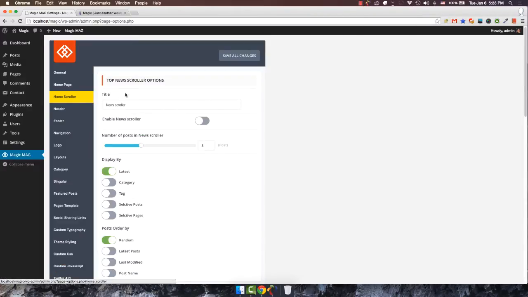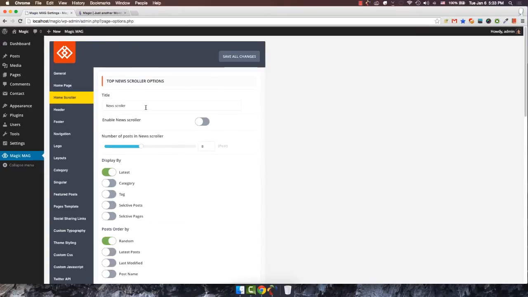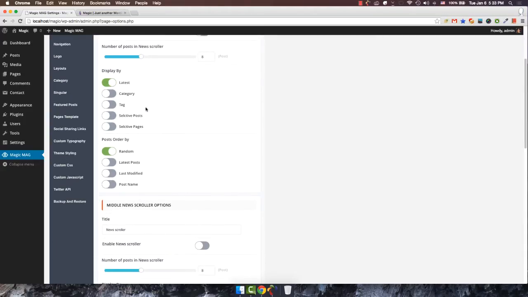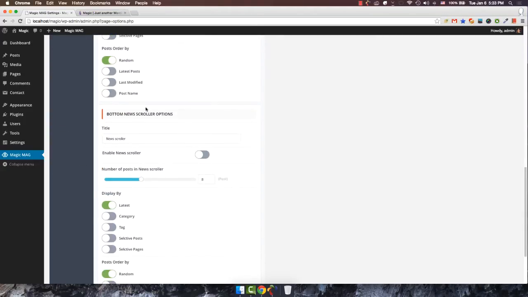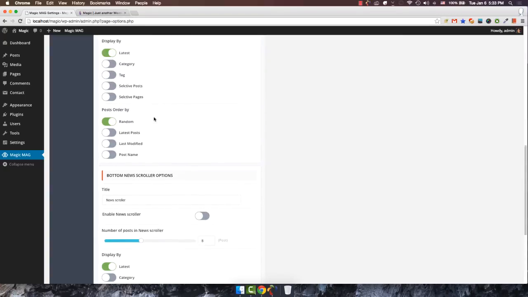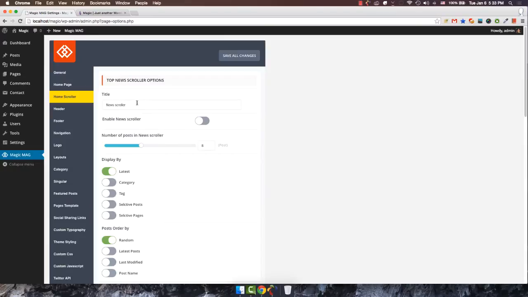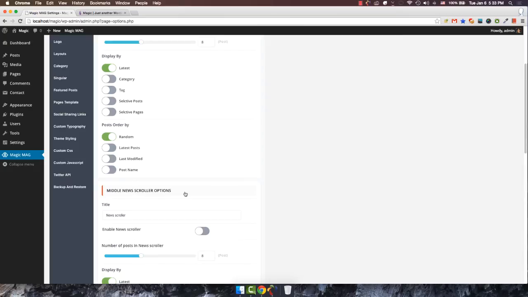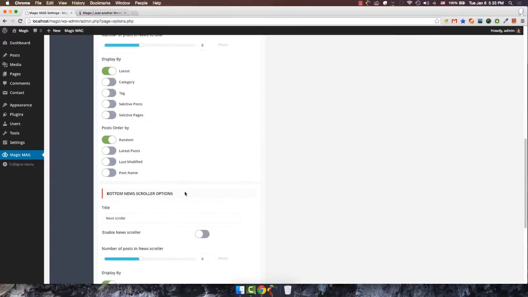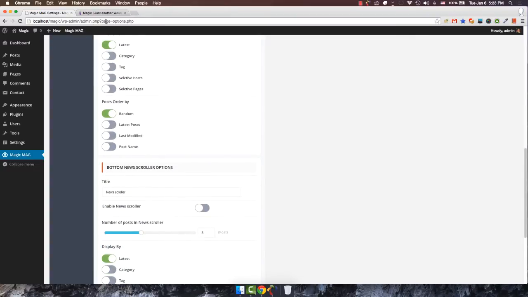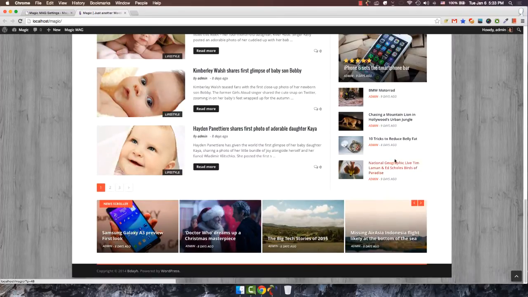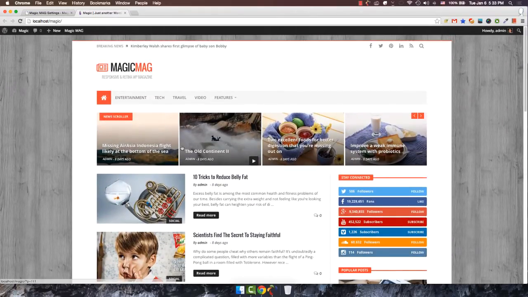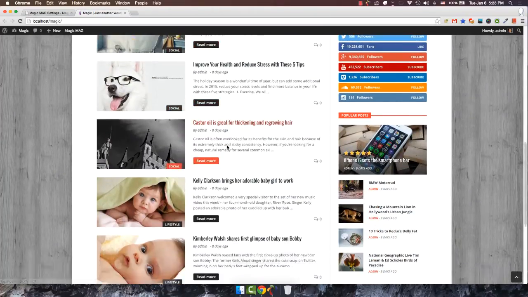Let's check together the home scroller. You can actually add 3 types of scrollers: top news scroller options, middle news scroller options, and the last one, the bottom news scroller options. The top news, you can find it at the top. The middle one, you will find it if you use the home builder, and the last one you will find in the footer. Let's check it together. This is the top one, and this is the bottom one.